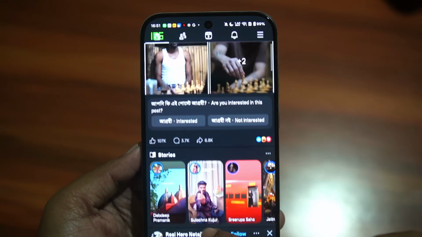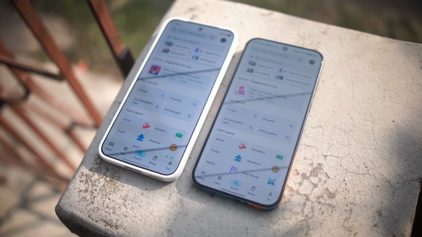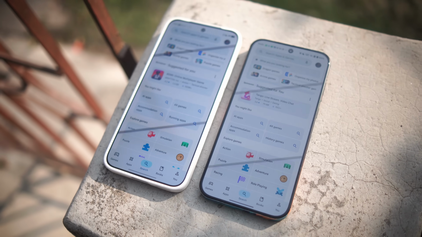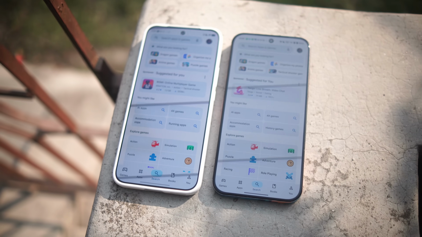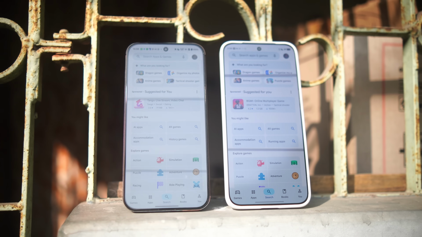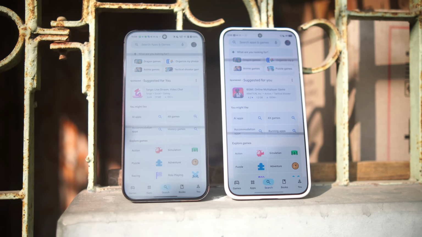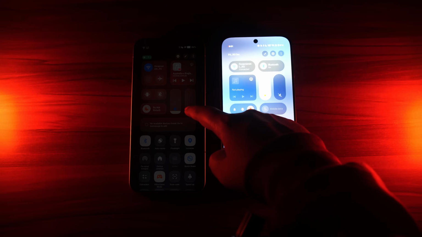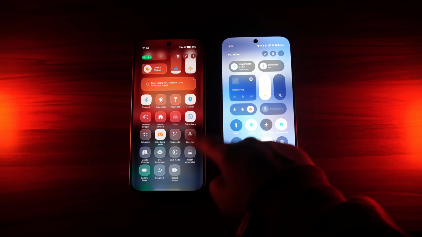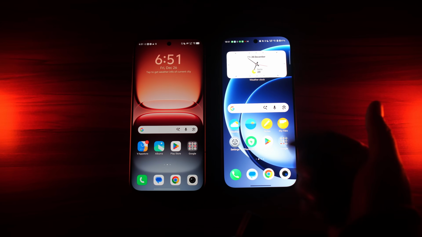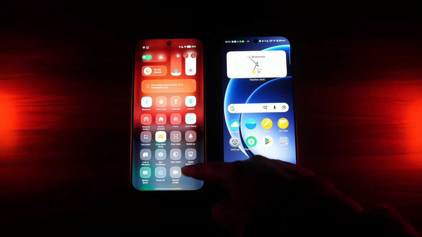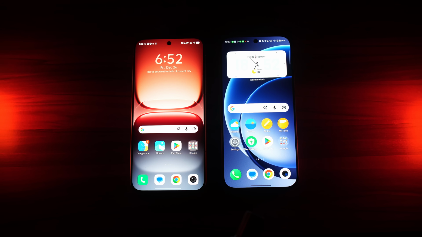Okay, next let's check out the brightness. So outdoors using auto brightness, the iQOO 15 does get just a touch brighter than the OnePlus 15. Indoors using auto brightness and manually setting max brightness, somehow the OnePlus 15 gets brighter in my test. But if you disable auto brightness while setting max brightness, then the iQOO 15 gets a touch brighter.